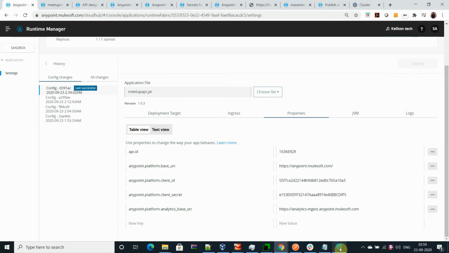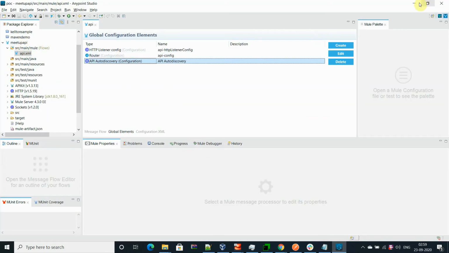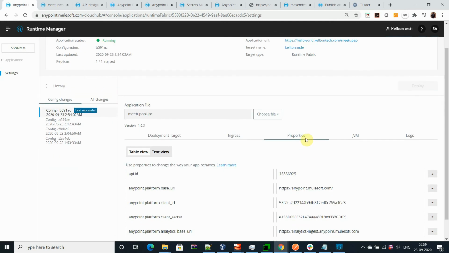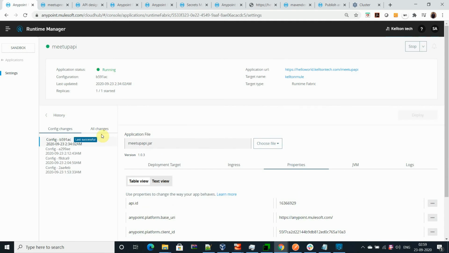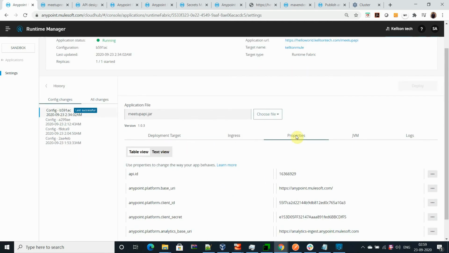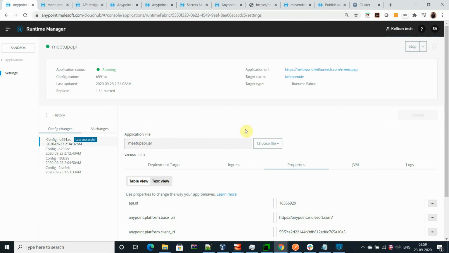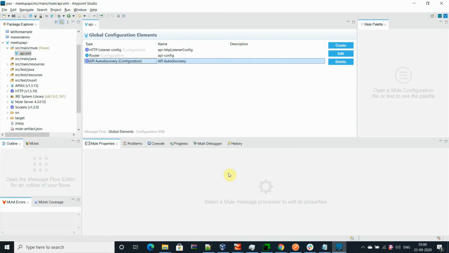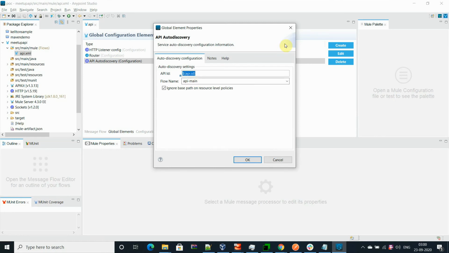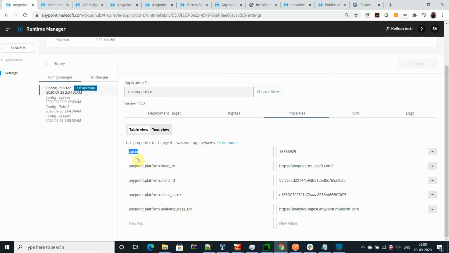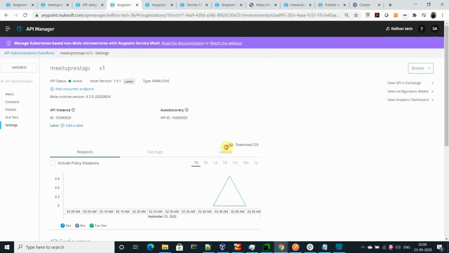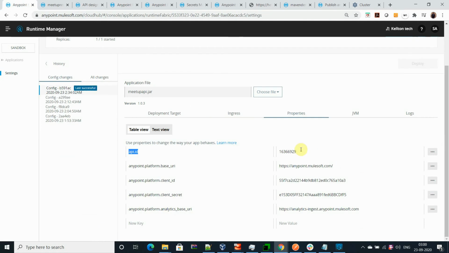Now I deploy my meetup application to Rattan Fabric. Once you deploy your application in Rattan Fabric, you can see that there is a properties tab in the application deployment. While deploying the application, you can configure the API ID, as I needed to enable auto discovery. This is the ID you will get from API Manager, right? 929, you can see that 929 at the end.